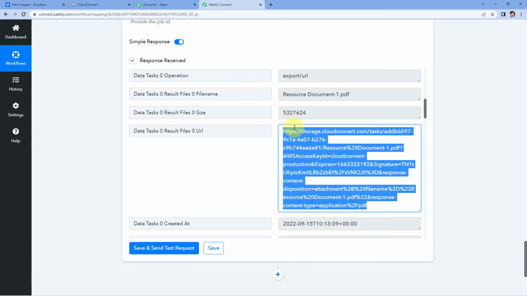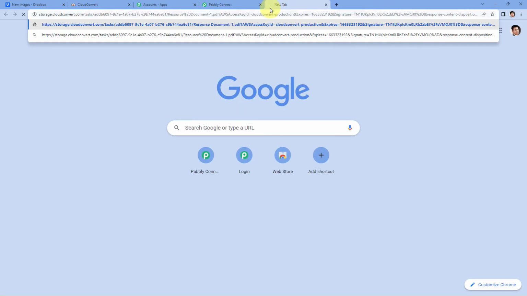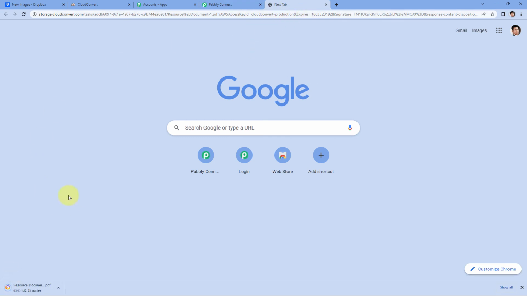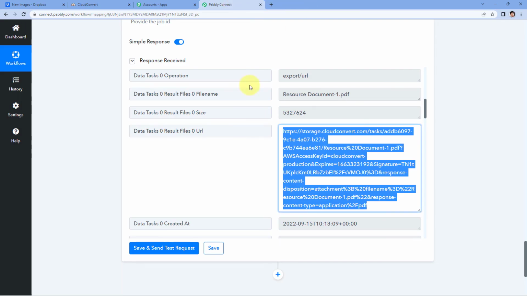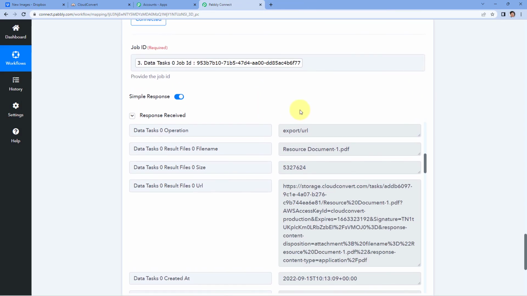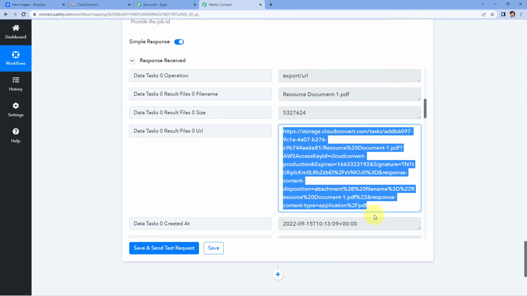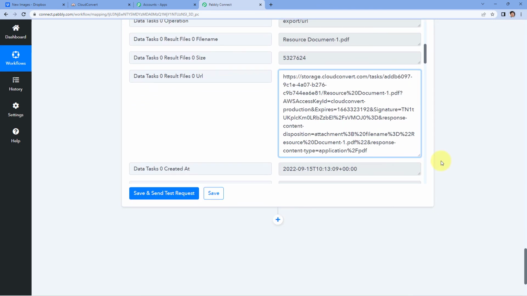Just copy this URL from here, go to a new tab, paste it over here, and you will see this file will be downloaded in your browser. So this is downloaded. This means the file which we have converted into PDF, we have received the link or the URL of the same file over here. Now what we wanted to do, we have uploaded the file in the Dropbox. The new file has been uploaded to Dropbox.